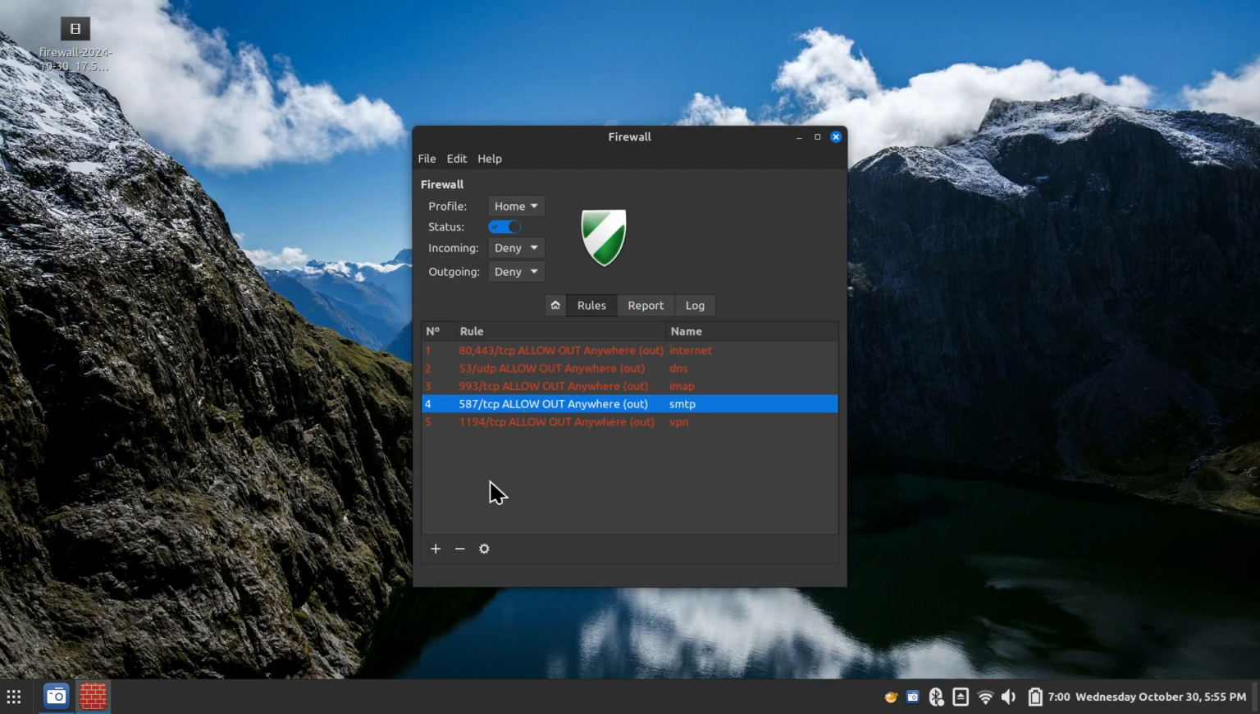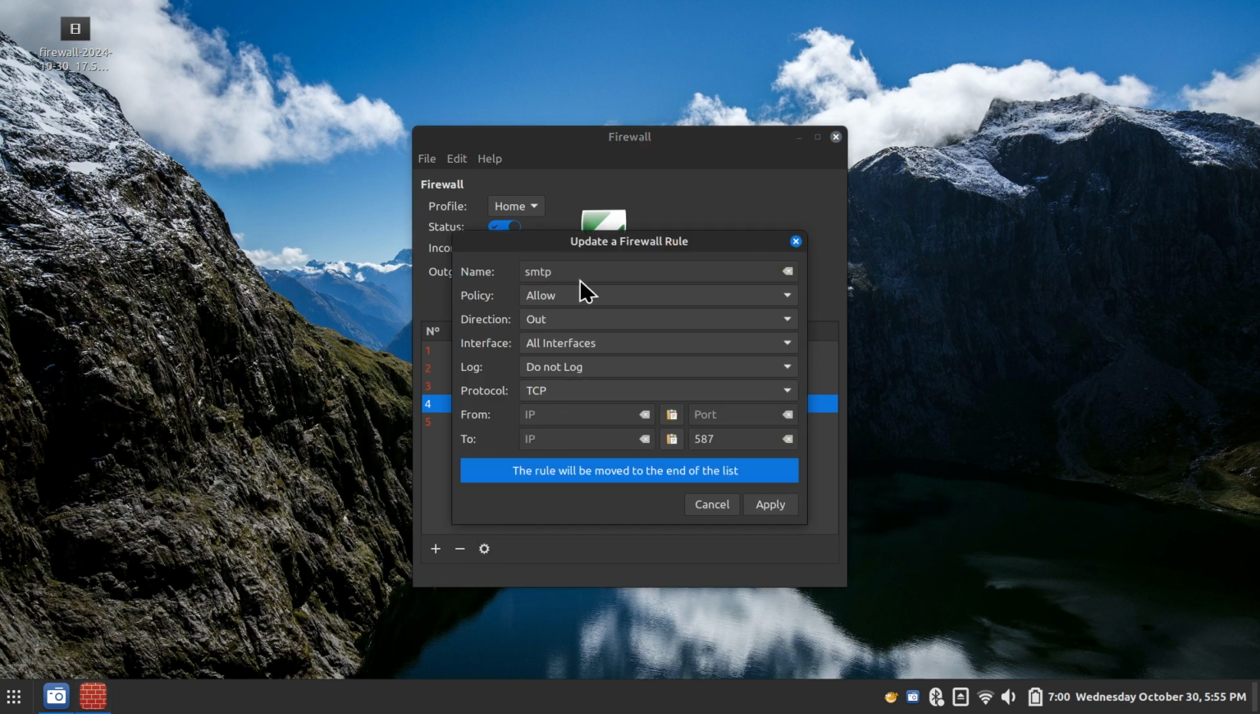Okay, this is SMTP. This is the outgoing email. Let's check that out. I type in SMTP as my name, TCP, and I type in 587. For Thunderbird, and I use iCloud. That seemed to work really well.